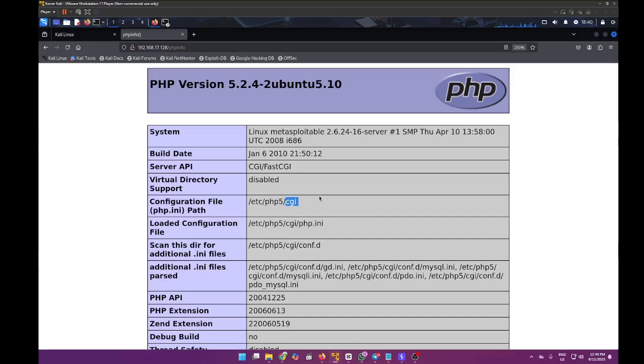CGI stands for Common Gateway Interface. It is a way that PHP runs code on a web server. Look at CGI as a standard protocol that is used to run scripts, run PHP in order to render web services or web applications, right? And older versions of CGI have been known to be vulnerable. So let's have a look at it.